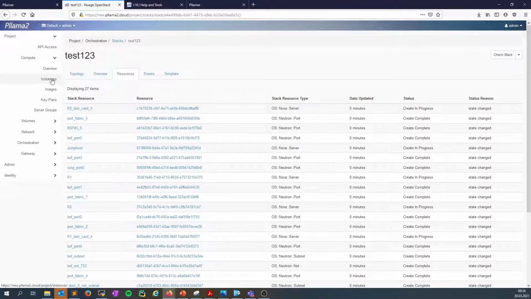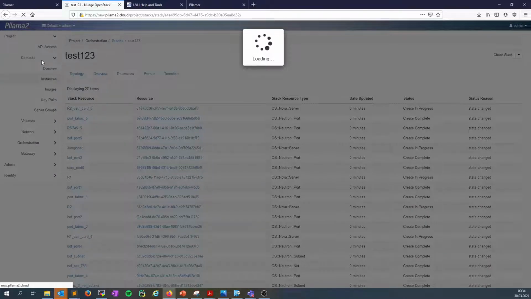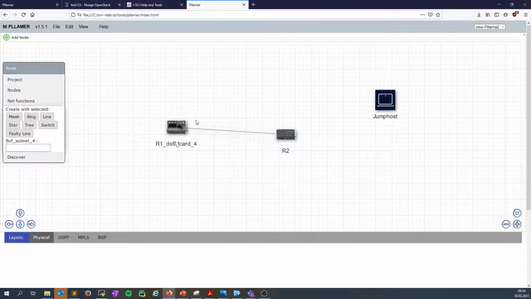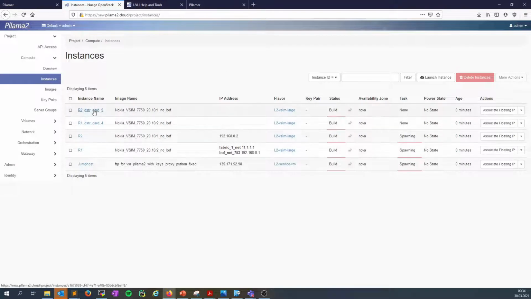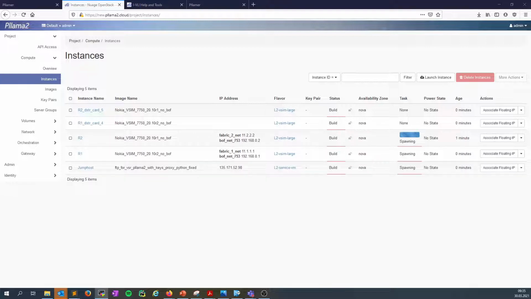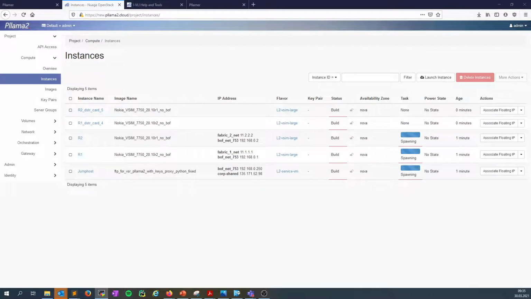During the creation, you can go into the instances of your project, and if it's all good, you should see in a while a few nodes. We should see 5 elements: 1, 2, 3, 4, 5. Okay, they are spawning, they are in build state, so they are not usable right now. Let's wait until the state changes.